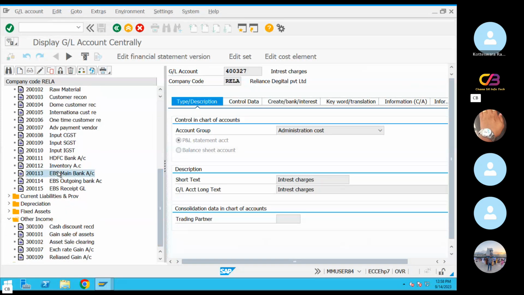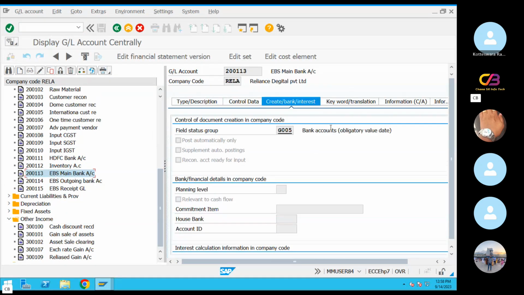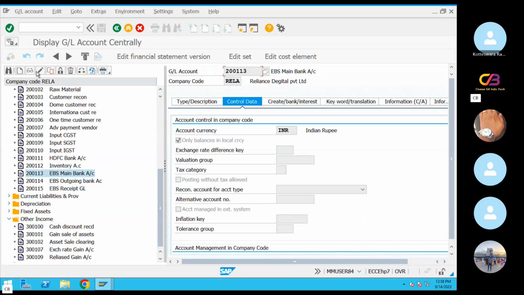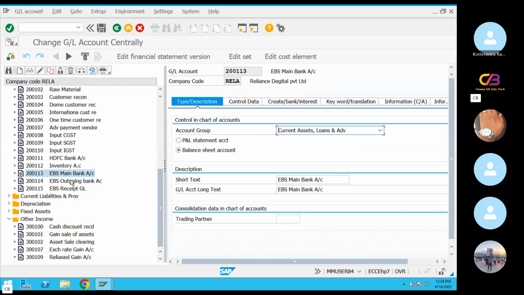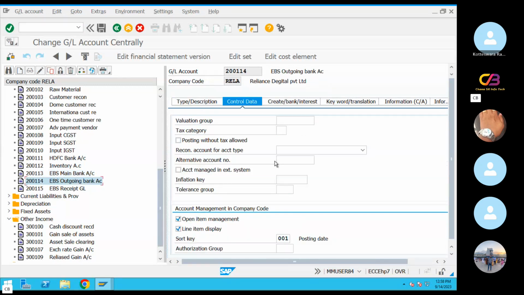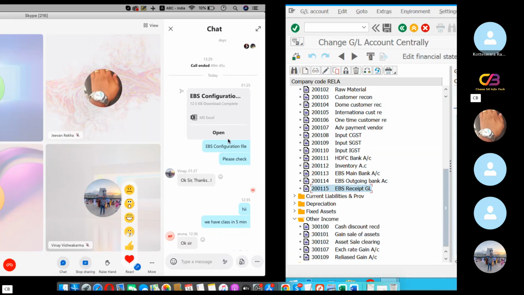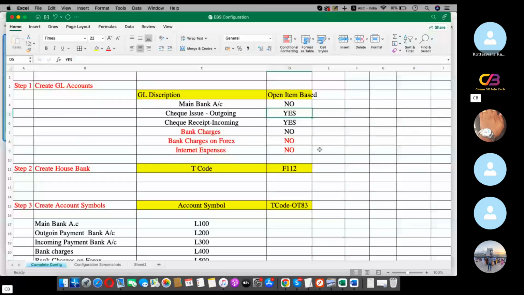So the EBS main bank account. Okay, G005 control record. You see, there is no open item management for the main bank account, so just select line item and we create it like this. The outgoing bank account needs the open item management indicator. The EBS receipt also needs the open item management indicator. So you create the GL accounts first.